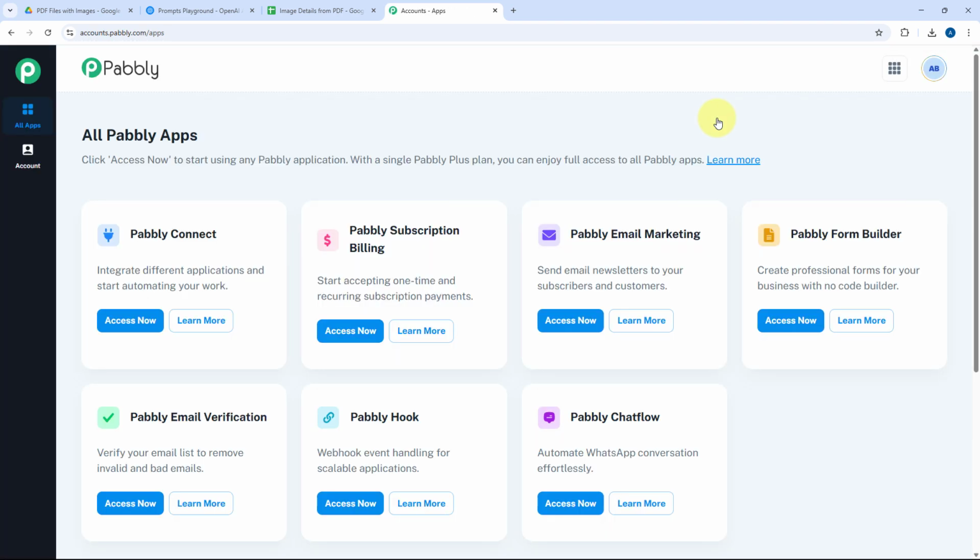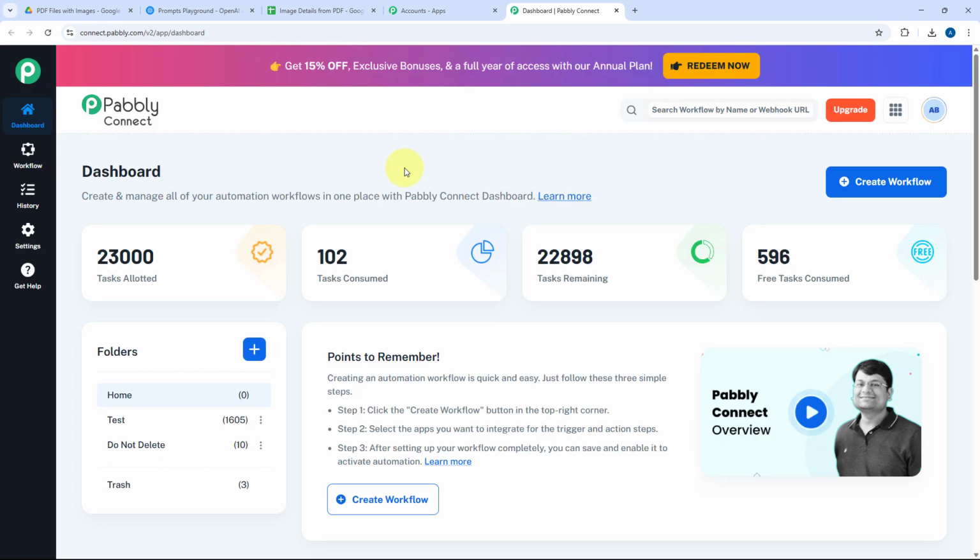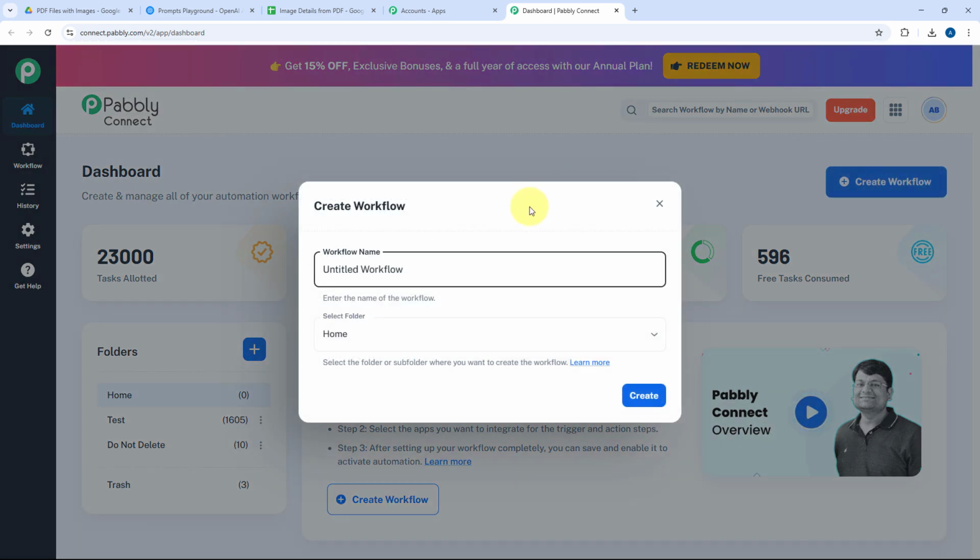After signing in, you will reach this all apps page of Pabbly. And here we just have to click on Access Now below Pabbly Connect. And as we click on Access Now, we will reach Pabbly Connect's dashboard. After coming to this dashboard, we have to create a workflow for our AI agent. For that, just click on this Create Workflow button and give this workflow a name.